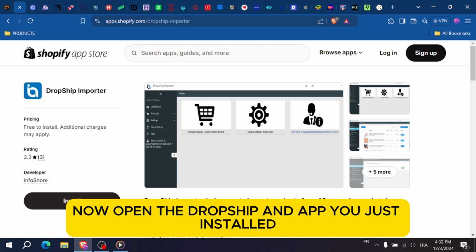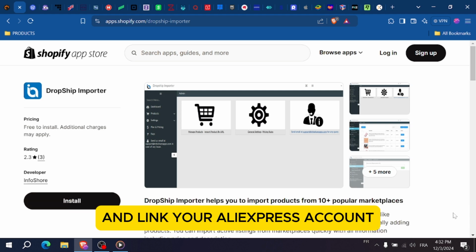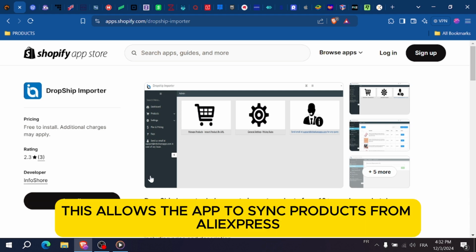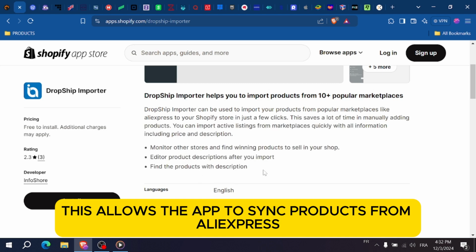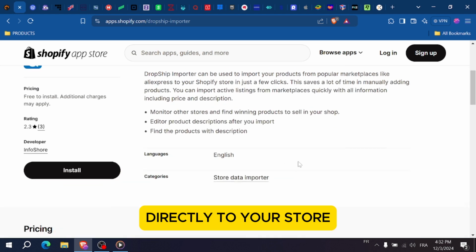Now open the dropshipping app you just installed and link your Aliexpress account by logging in. This allows the app to sync products from Aliexpress directly to your store.